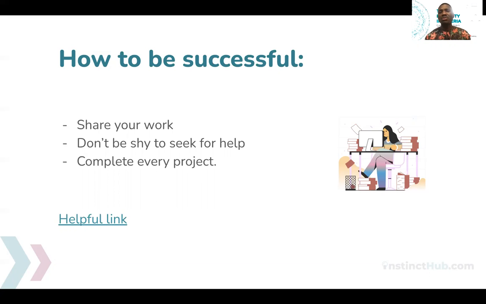But how can you be successful? The first thing you need to know is you need to share your work. If you want to be successful, you need to let people around you know what you're capable of doing. In fact, take it as this.